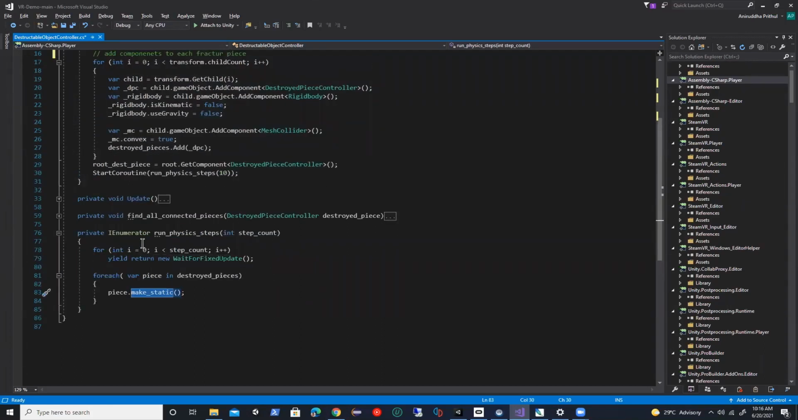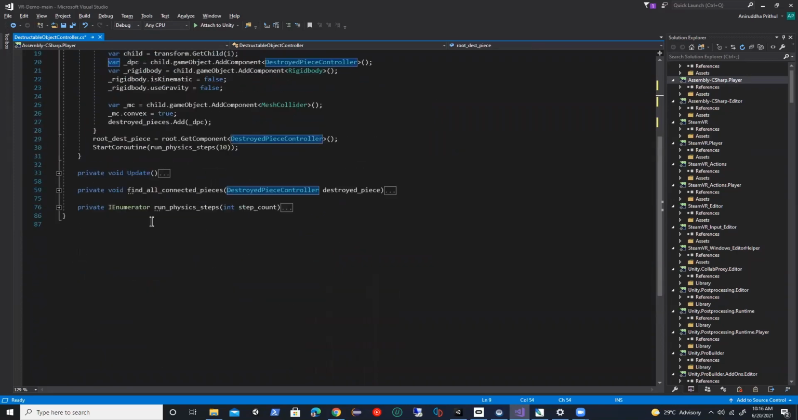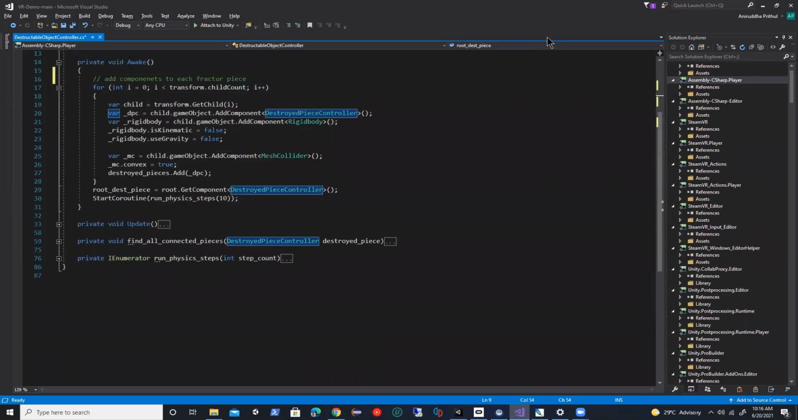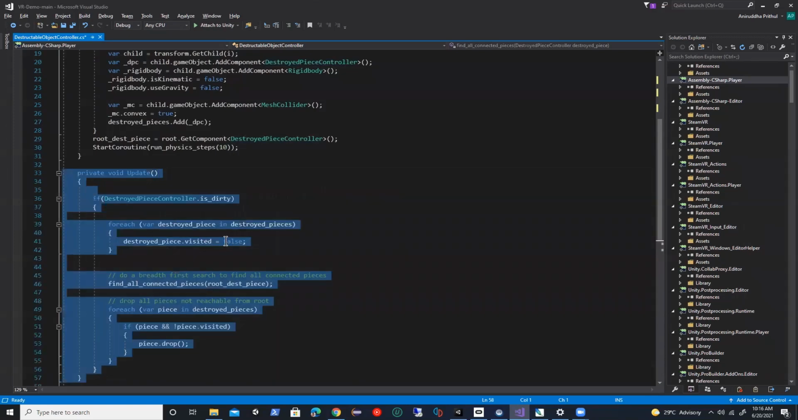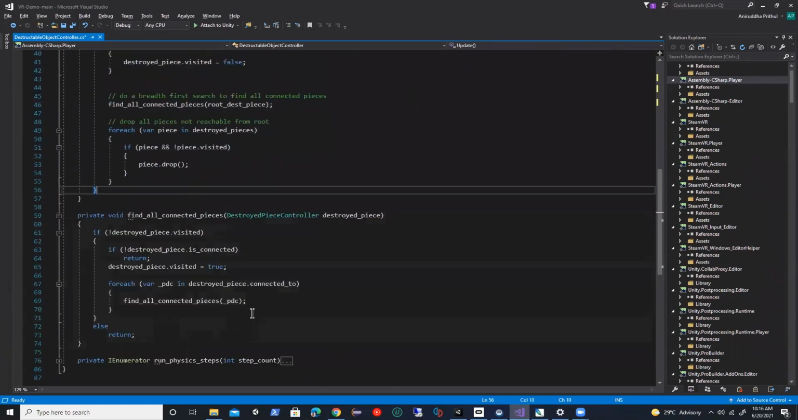That is somewhat linked to the other script, which was the destroyed piece controller script. So once I've explained that, I'll come back to this. Next, we have the update function. This is also something that I'll be explaining later, as well as the find all connected pieces.